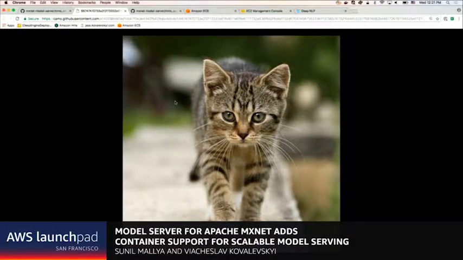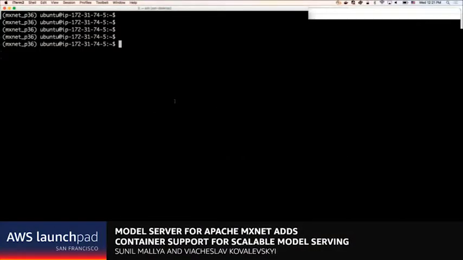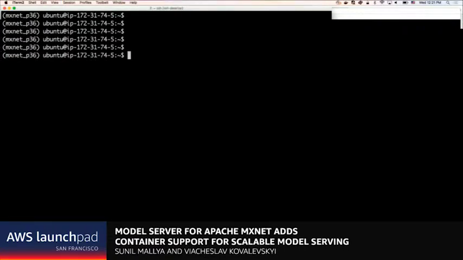Step number 1, you need to see that MMS is actually correctly working with your model. This is a very simple step. You need to install MMS via pip on your machine. This is actually a deep learning AMI on an EC2 instance.